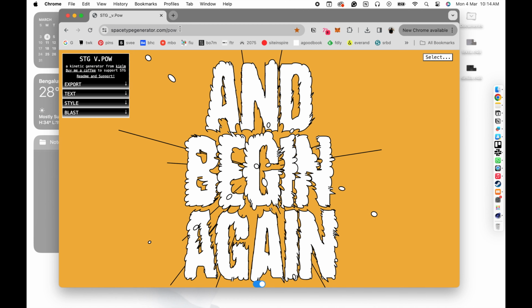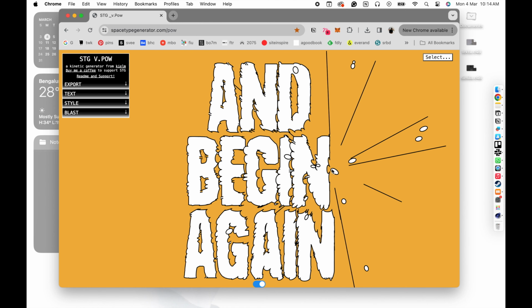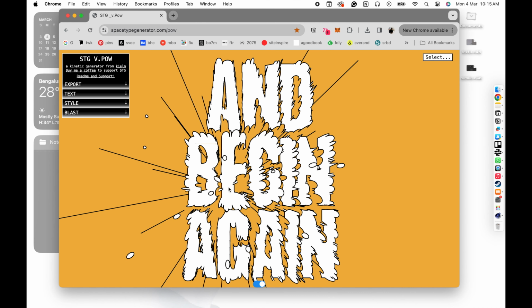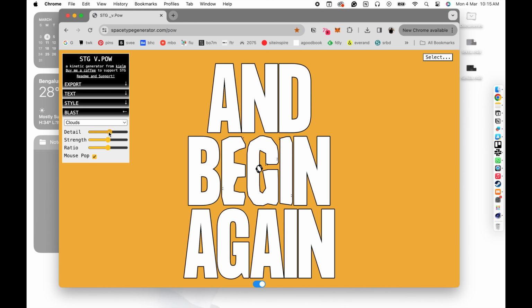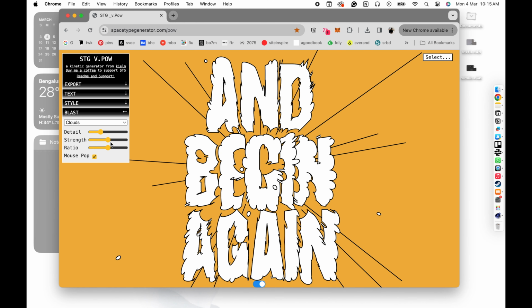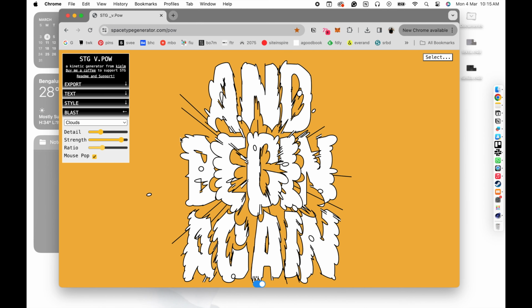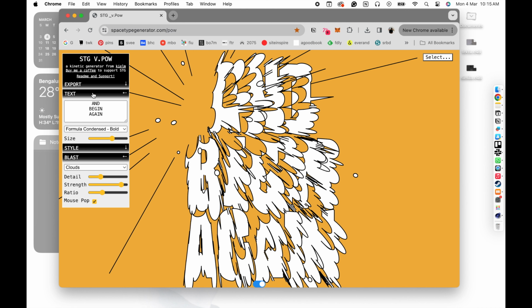This is a generative art typography tool, and you can see that when you click on this, it's creating a typography animation right here. So you have some options here. These are all preset. So if you come in here, you can increase the quality of explosion. You can increase the strength of the explosion. You can even change the ratio of how it affects all the things in here. So you can change the text to whatever you want.